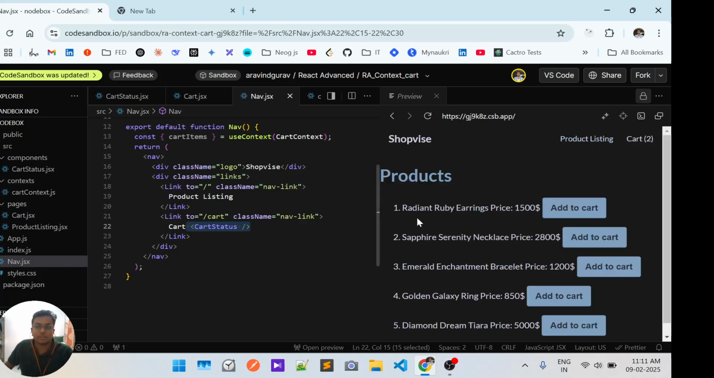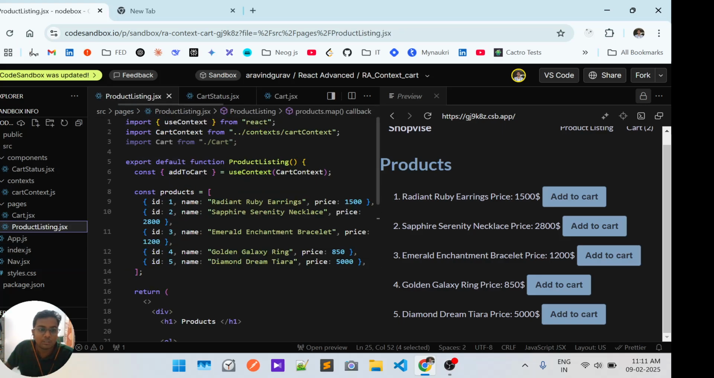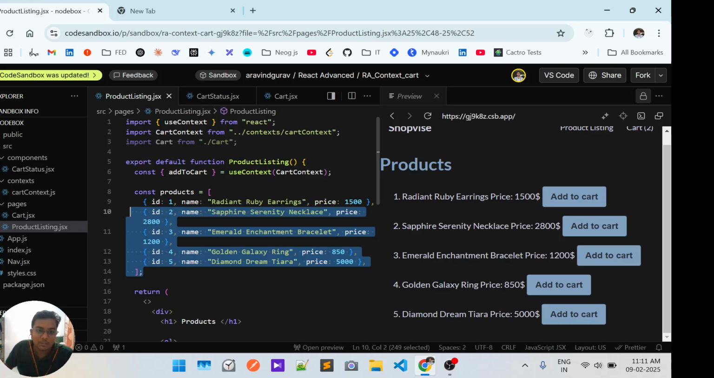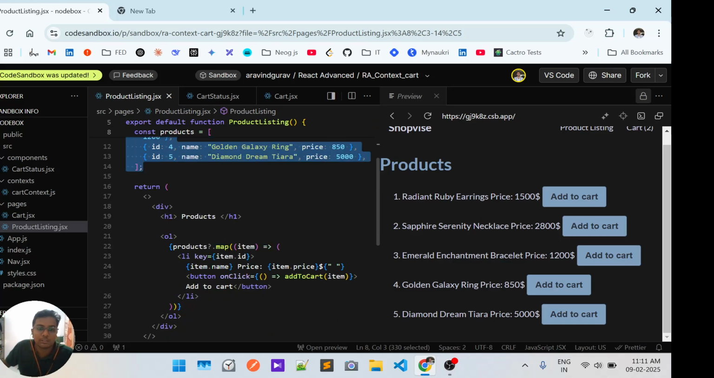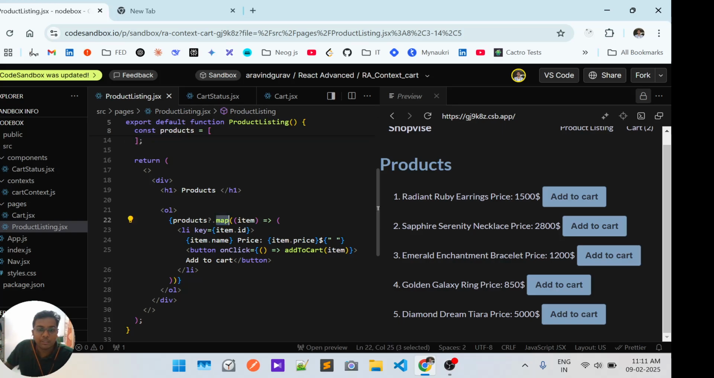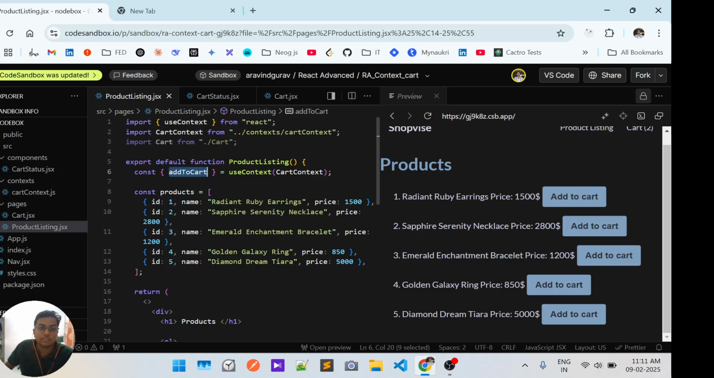Okay, so we'll go back to the product listing page, and in the product listing I have some default data. Usually this data can be taken from an API and displayed here, and you can add it to our context initial data. I am mapping all the data and displaying it, and I have a button with an onClick added. See here, we are making use of the useContext hook from React and just providing our cart context.